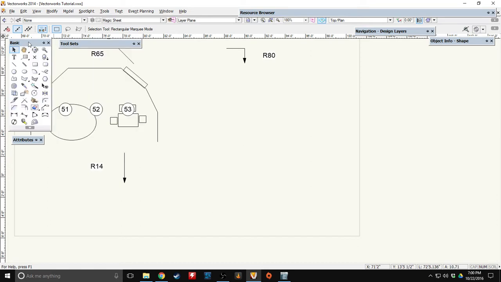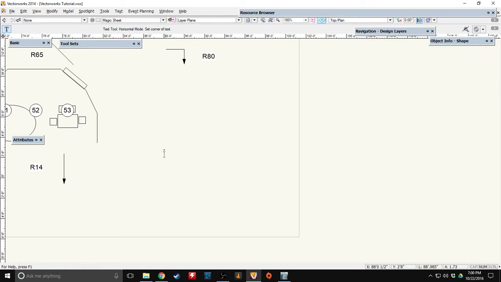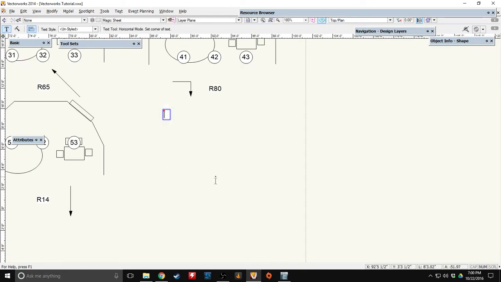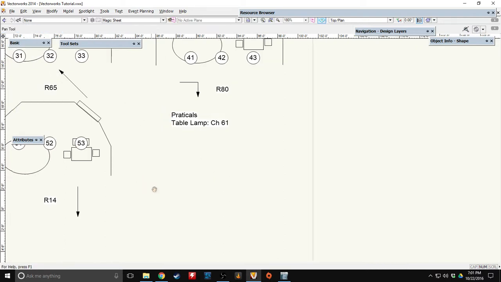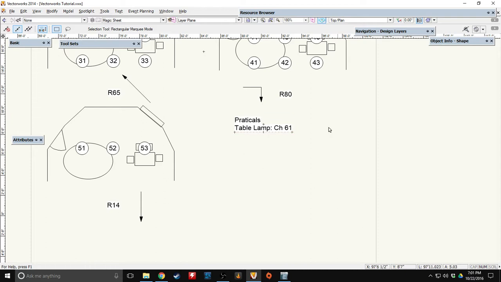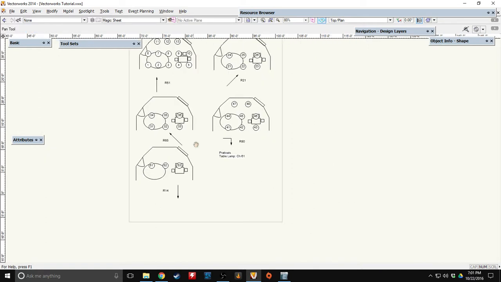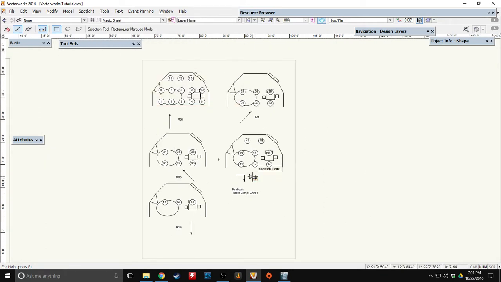And then for my practicals, you can do the same thing with practicals. I don't generate for practicals. I just make a little box for practicals. What was that? Table lamp, channel 61. Same if you have moving lights, I would just put them over here. Anything of that. And so there's our magic sheet for this show.